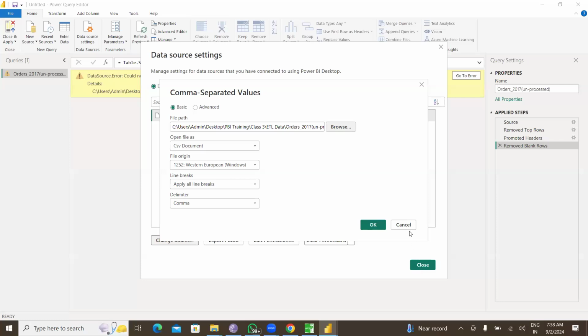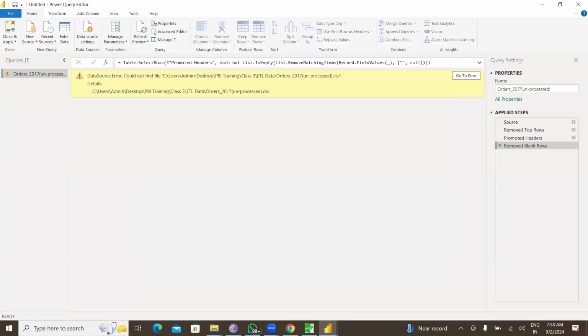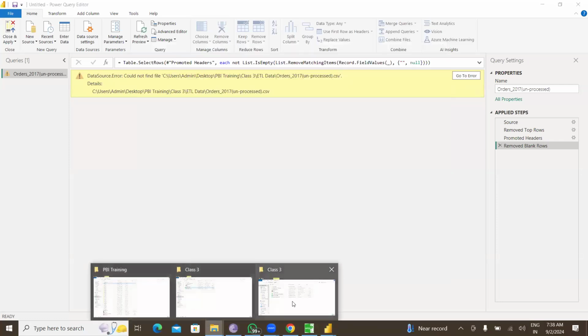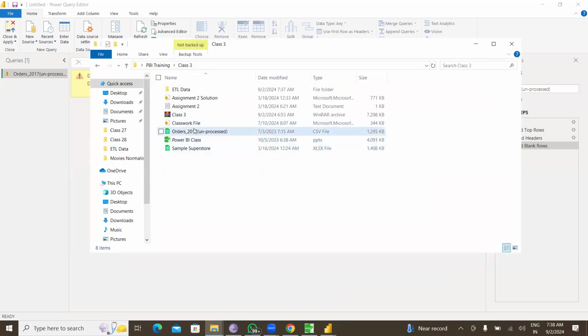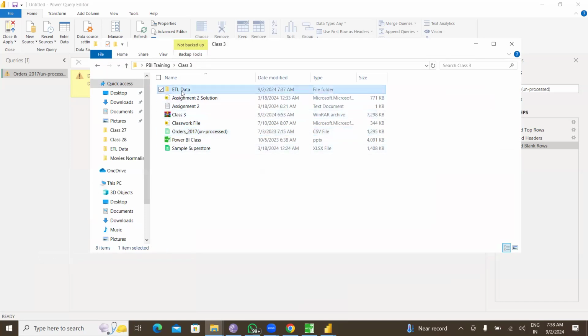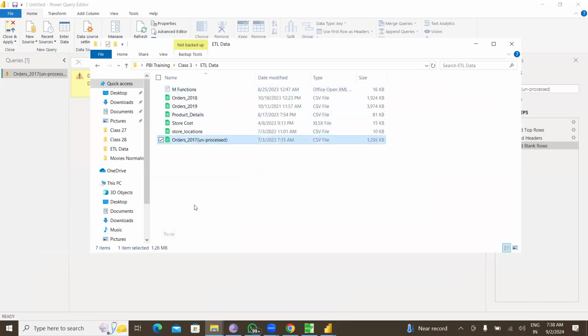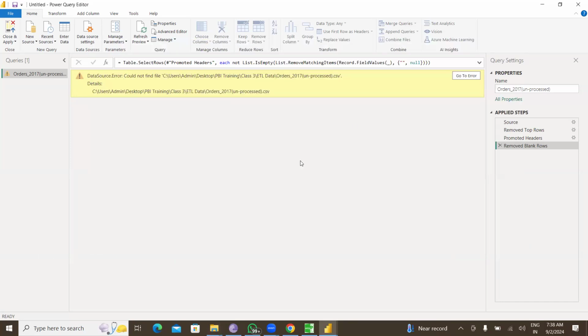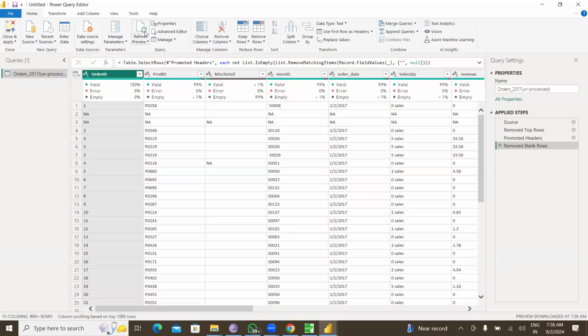Or one more thing I can do is bring the file back to the original folder. As simple as that. So both things will work. However, if you want to change the data source settings, that also can be done. So now I've brought the file back to the original folder. Let me refresh again, and the data will appear again. Okay. This you always need to remember.